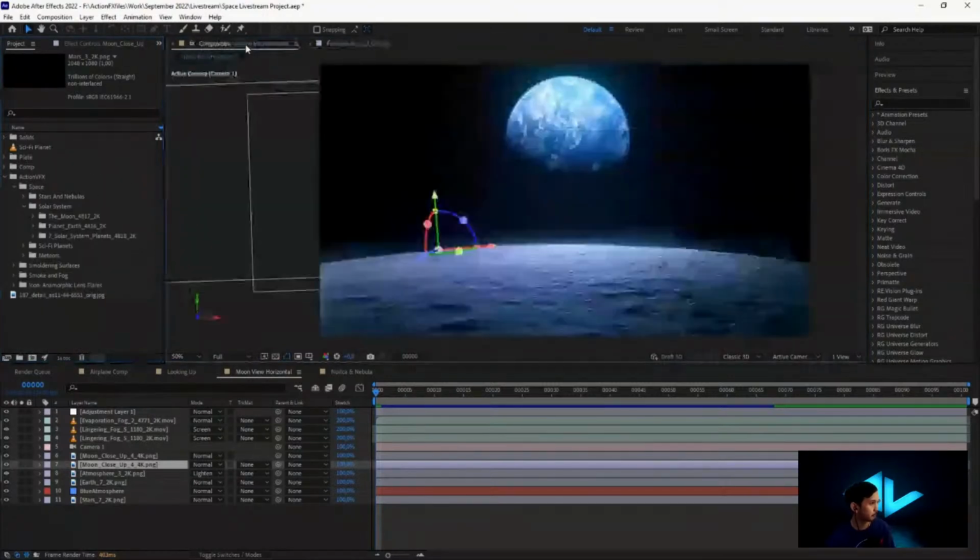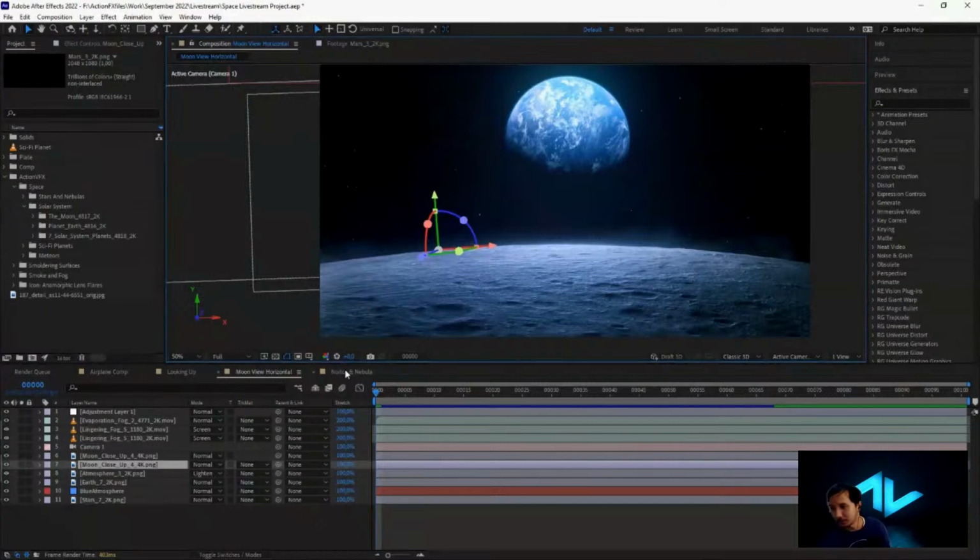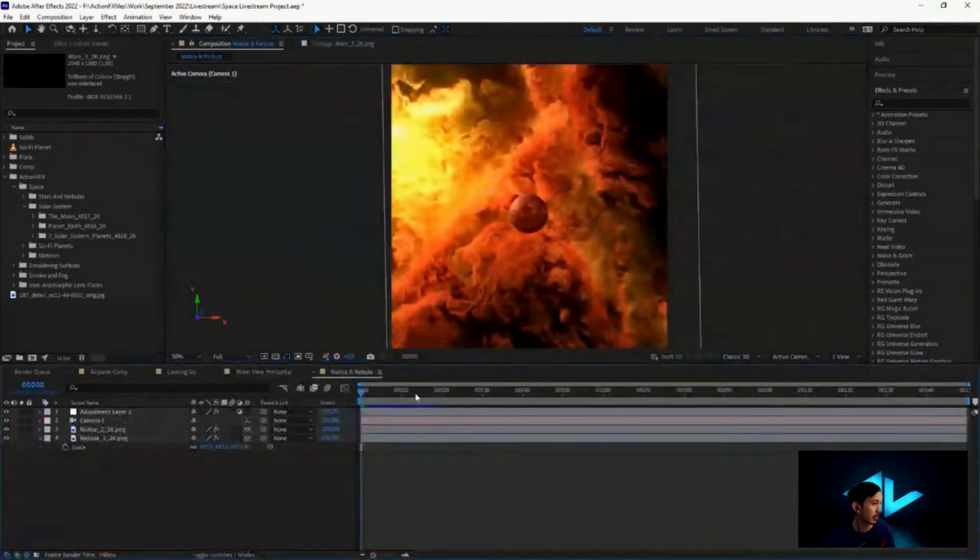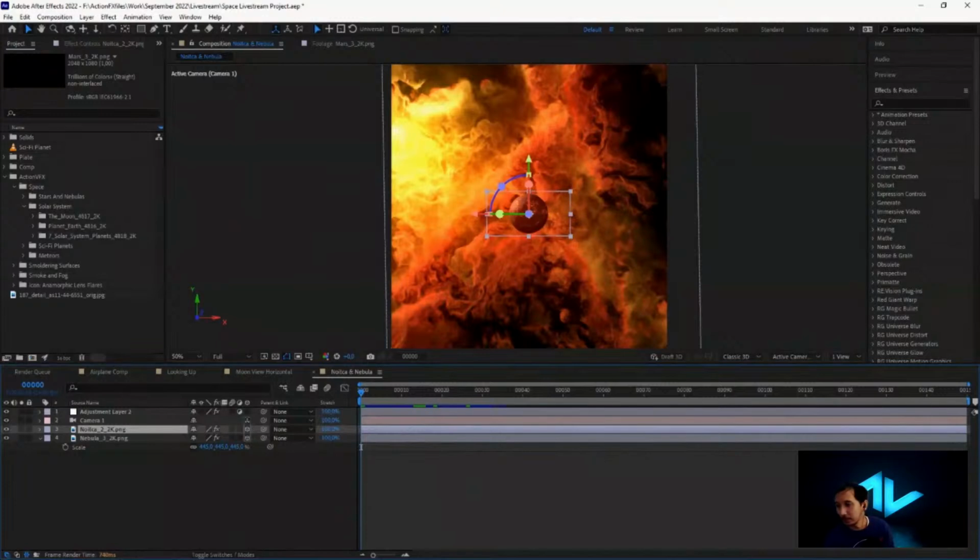And then another shot that I'm actually going to show you how to do right now is this shot that you've probably seen on our social media last week. And this is just very simple, you can do this in like 3 minutes, 5 minutes. And this is using the stars and nebulas collection here on the background, and then of course this sci-fi planet here.